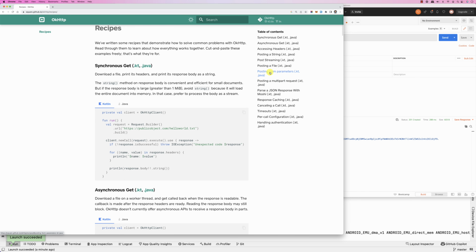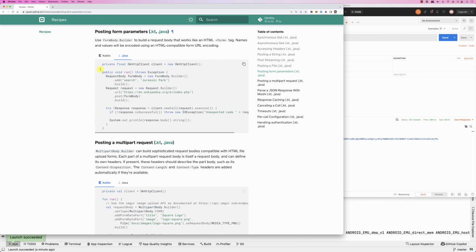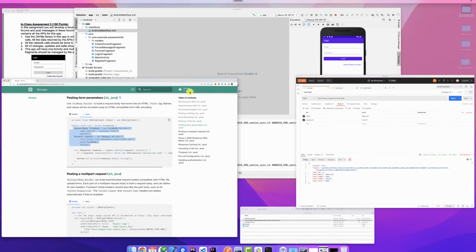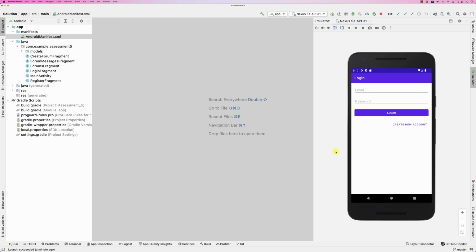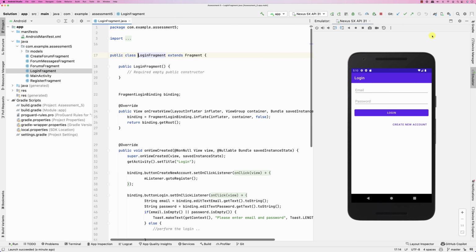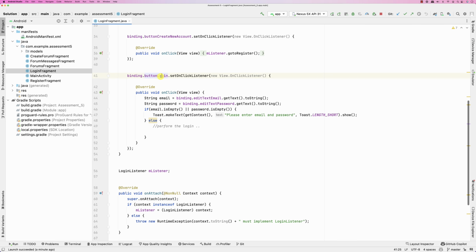So basically, post form with parameters. Here it is. And it shows you how in Java to build the parameters, put them in the form body, and then how to create a request. Very straightforward, right? So now let's go to the login screen. When you run the app, I already wired up a lot of things here. If you look at the login fragment, at the bottom here, this is the login button.